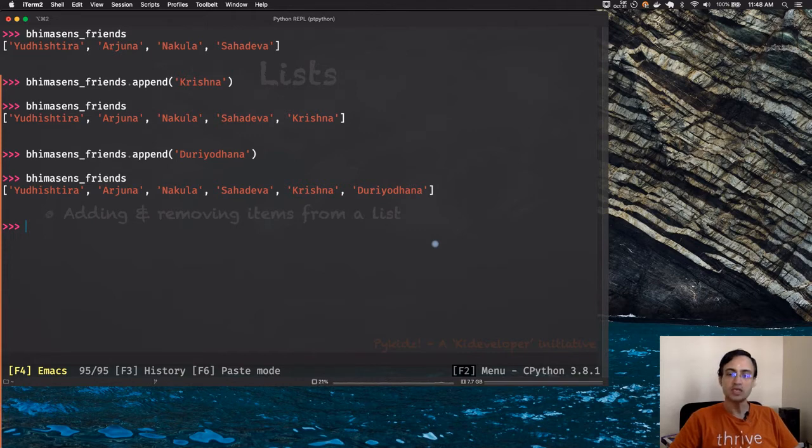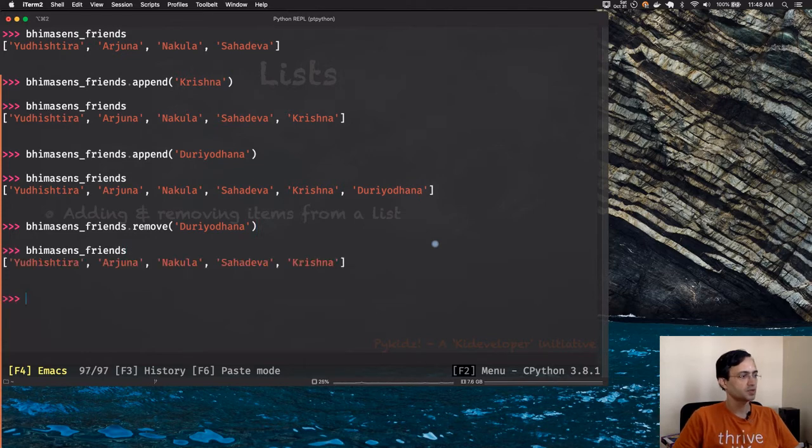So now I will use a different method. We did append. I want to remove, so I will use remove. That is easy, right? So I am going to do remove now, and I am going to add Duryodhana, because this is what I want to remove. If I do this, and then again I look at Bhimasen's friends, Duryodhana is gone. So we corrected our mistake. We used remove to do that.